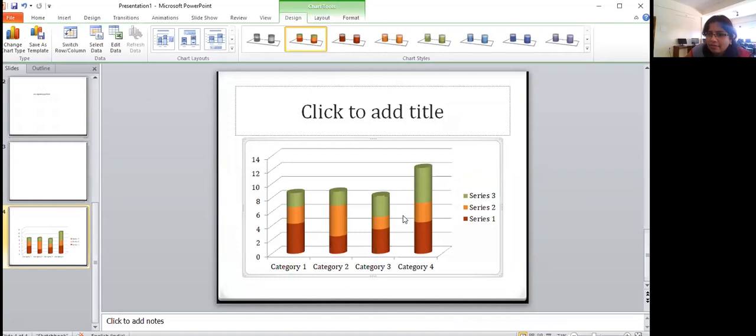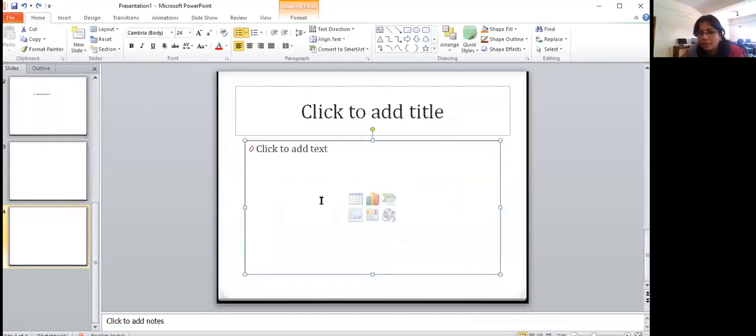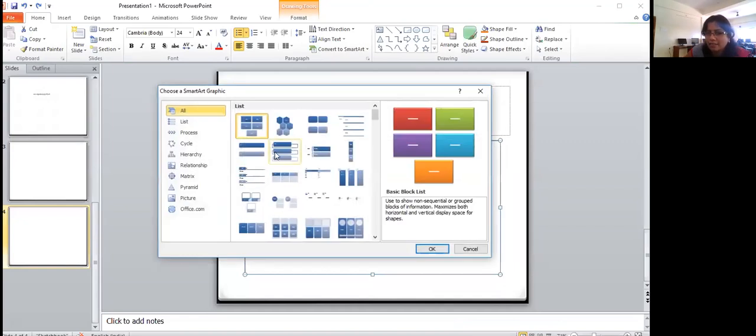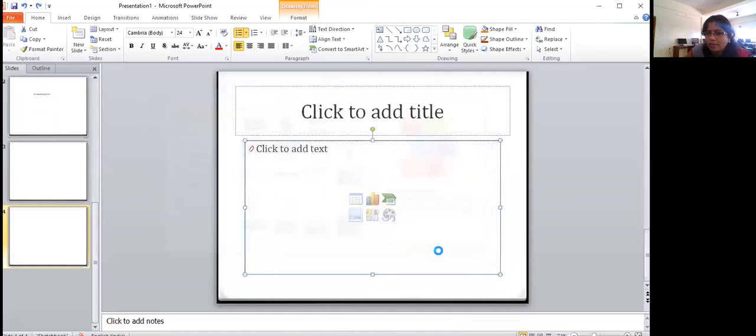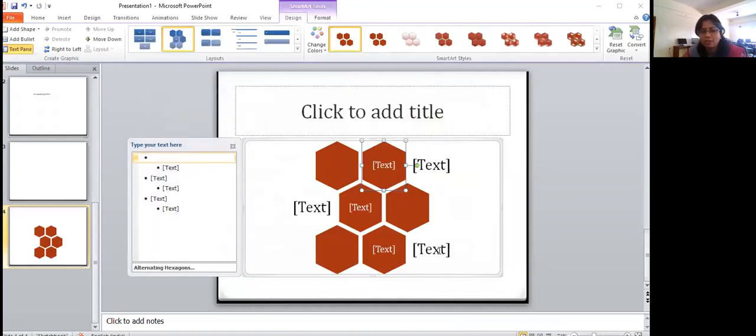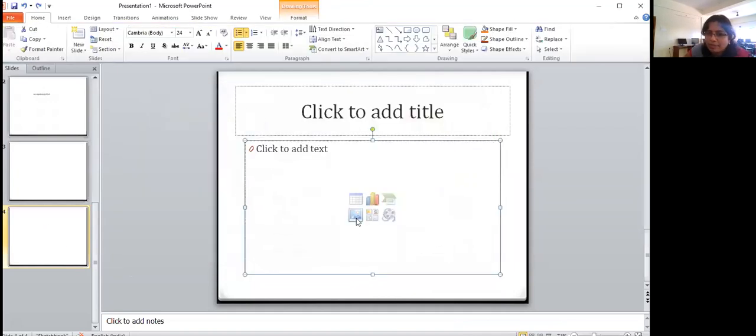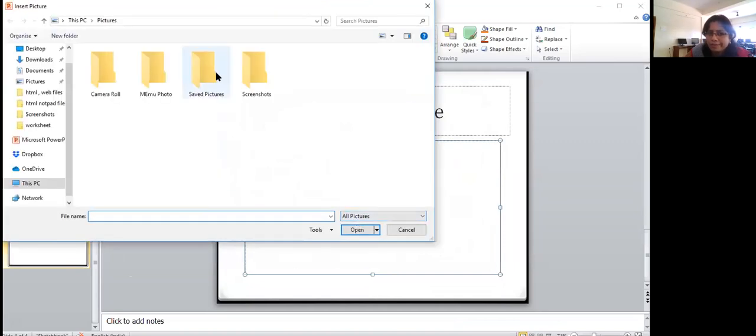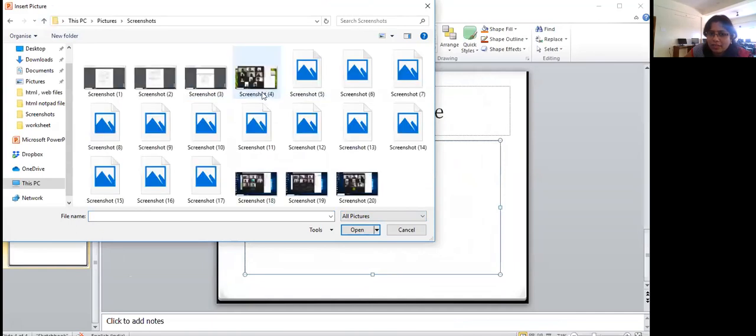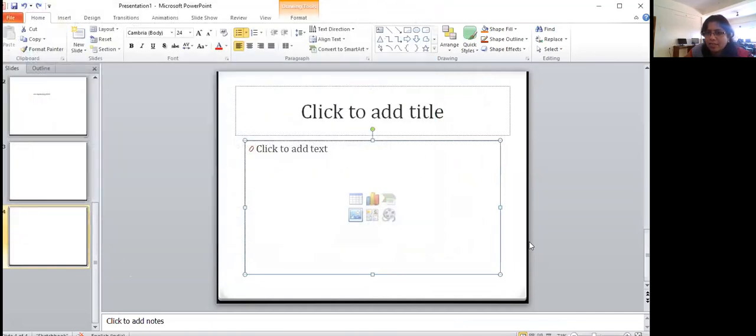See here? If I want to go for a graphic art, here I want to use this one. See, it has come. As this is used in chemistry, I want to put a picture here. I'll just take a screenshot, a picture over here. Okay, I am taking a picture here.